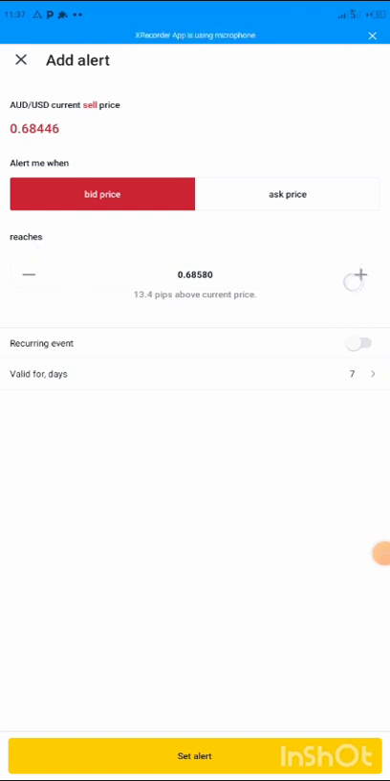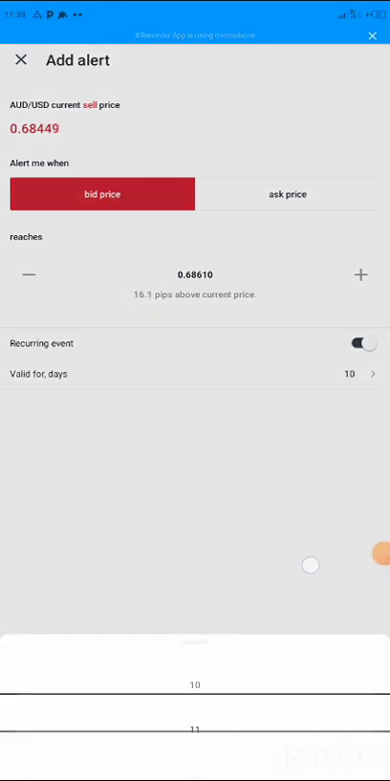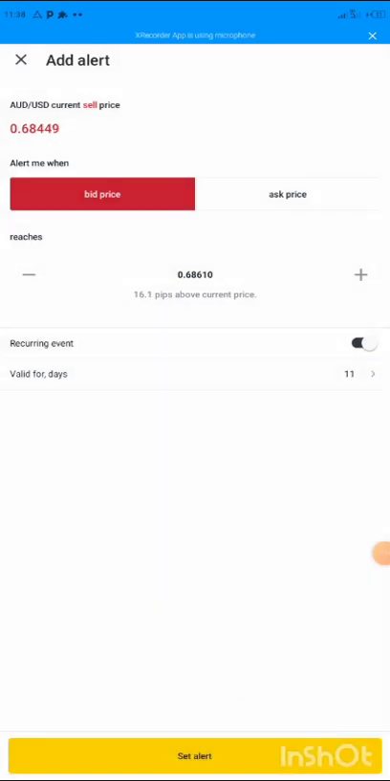You can see something like reaches right here, and you can increase by clicking on this plus icon. Then you click on set alert. This recurring event means it should repeat every day or every time. The next one is valid for number of days, so you can click on it and increase or reduce the number of days. I'm going to increase it to like 11 days. So recurring event means every day, a daily alert.